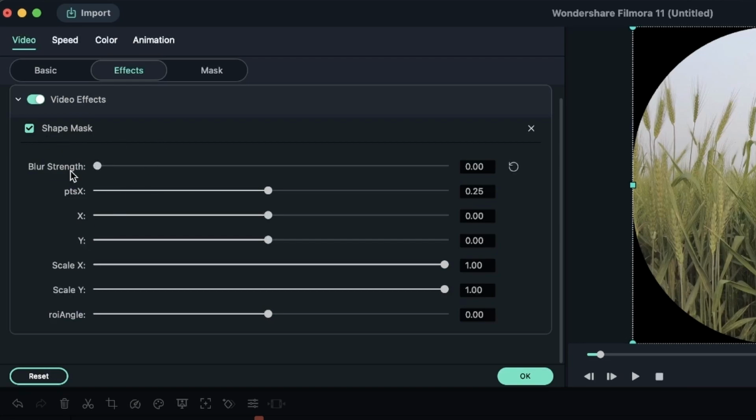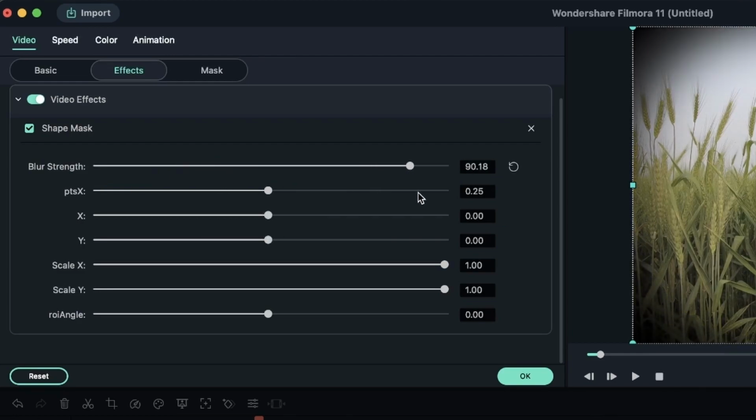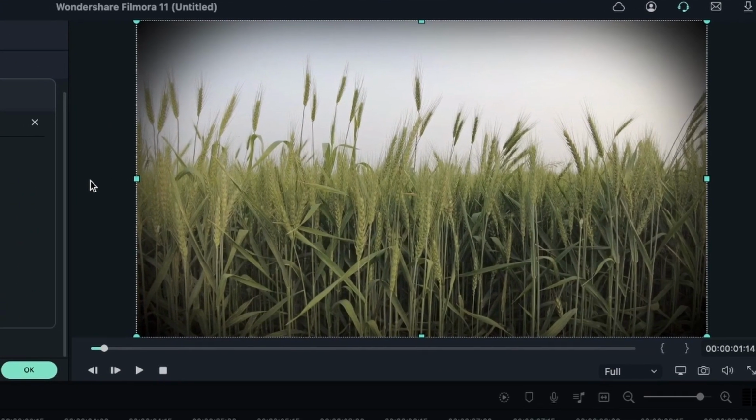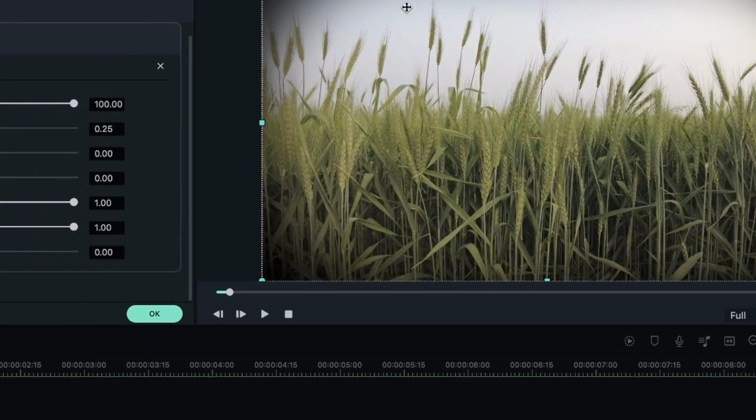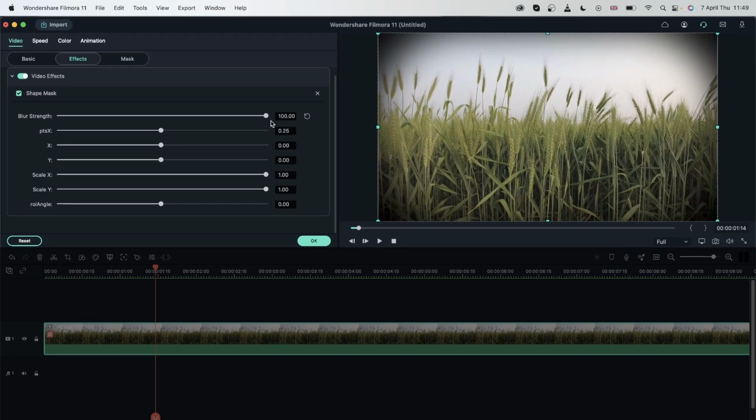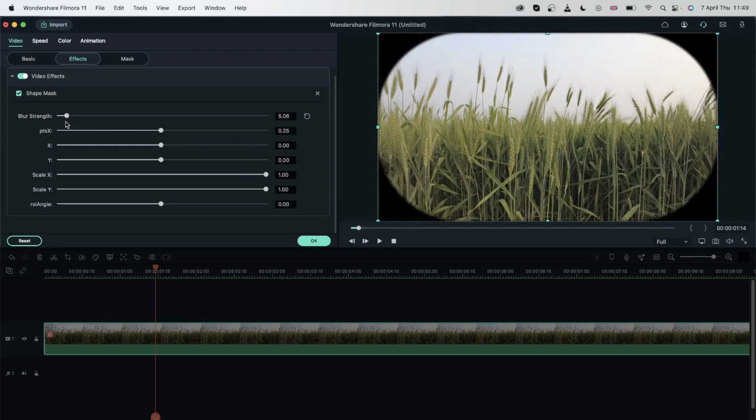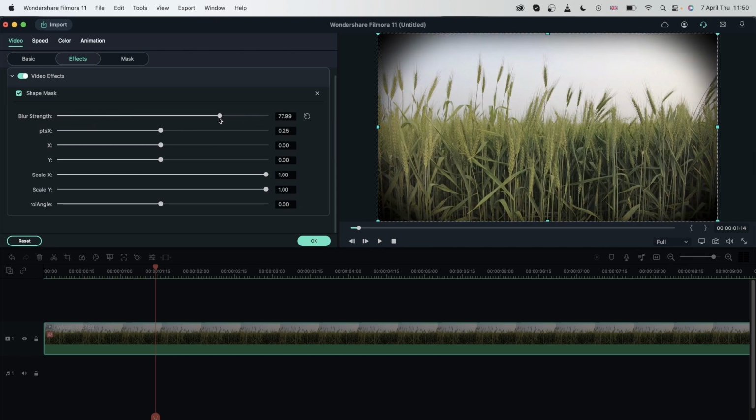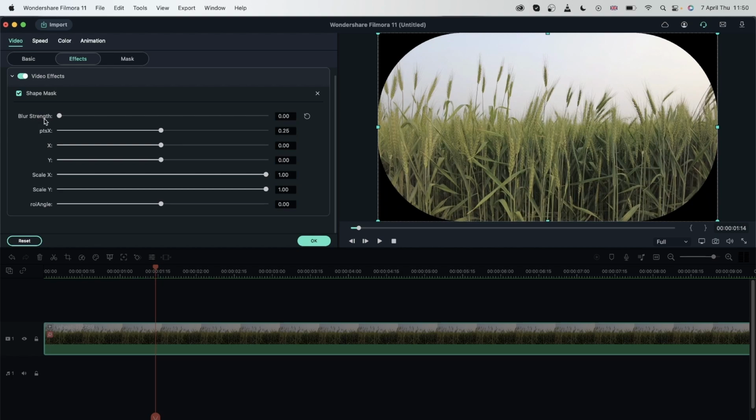Over here, I get to change the shape of my mask. The first option we have is the blur strength. Now, blur is talking about the edges right here. You can see that they're pretty sharp, but if I add to this blur strength, I'm blurring out the edges. And now I'm getting a vignette effect. But if I bring it to the left, I'm going towards the sharper side. So depending on why you're masking your video, you can either go for something soft or something sharp.